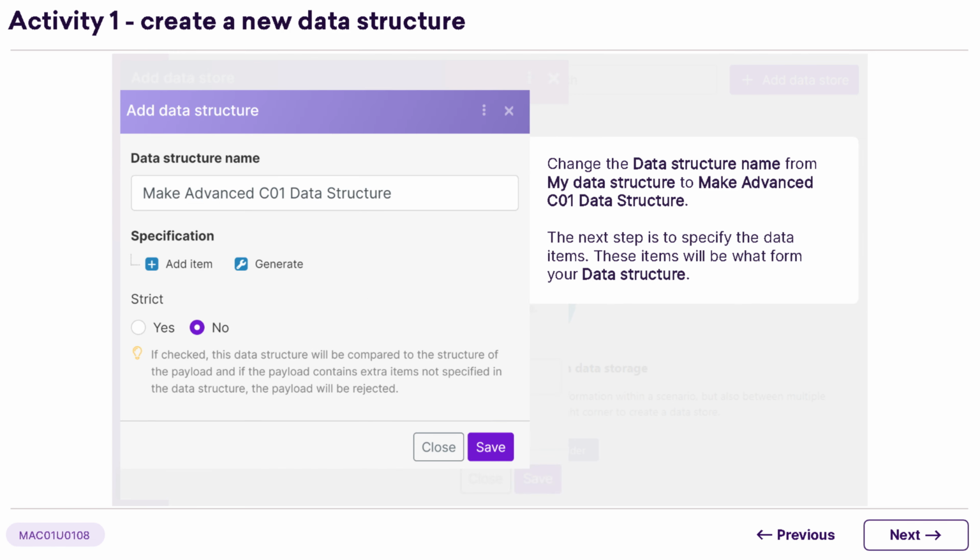Now, let's get into the details of creating a new data structure. Begin by updating the name to Make Advanced C01 Data Structure. This change helps keep things organized and identifiable. Next, you'll decide on the structure's specifications.